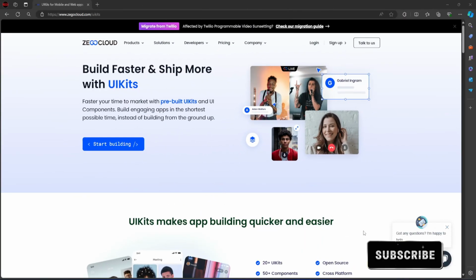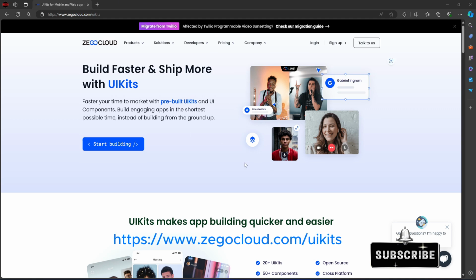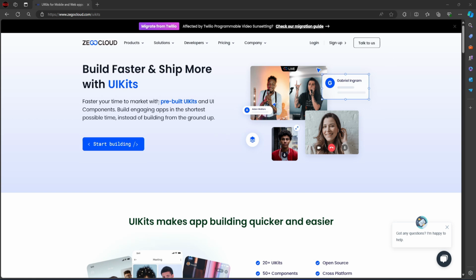So the first thing we are going to do is to come to this website, ZEGOCLOUD. This is a UI kit for ZEGOCLOUD. Okay, this is the platform that we're going to use to create our application. Here you can read all about it. It's build fast and ship more with UI kits. Okay, first, your time to market: pre-built UI kits and UI components, build engaging apps in the shortest possible time instead of building from the ground. Most of the things have already been done for us. We are just going to write some small code and then we will be good to go.